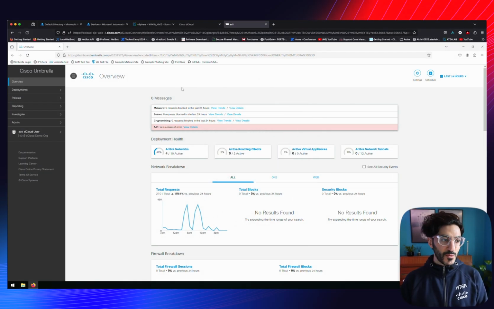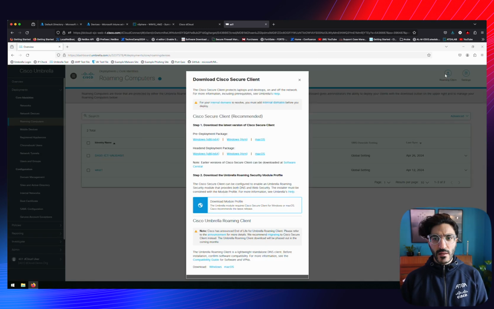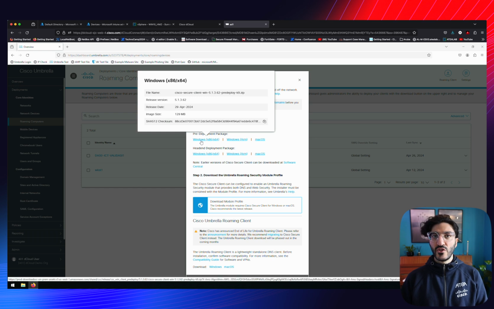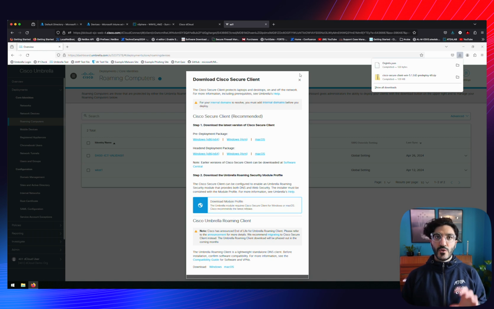Okay, now I'm logged into my Cisco Umbrella dashboard. I will go to deployment, roaming computers, click on roaming clients, and download the pre-deployment package. Now the download is complete, I need to download the module profile for the Cisco Umbrella. In order to push the Cisco Secure Client to my Windows test machine using Microsoft Azure Intune, I need to download and install the Microsoft Content Prep tool that will convert the installation file into .intunewin format.